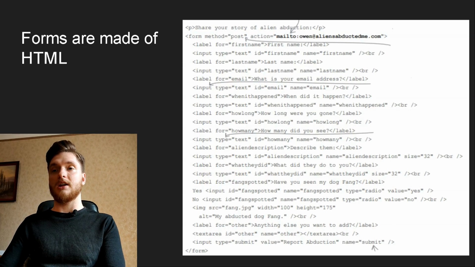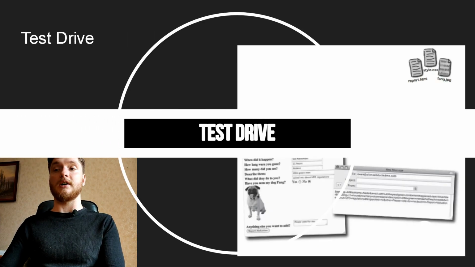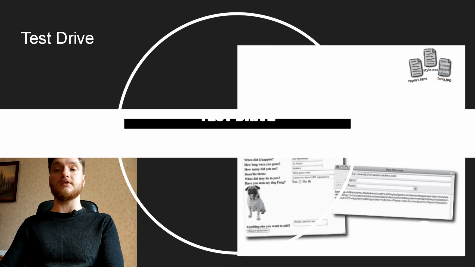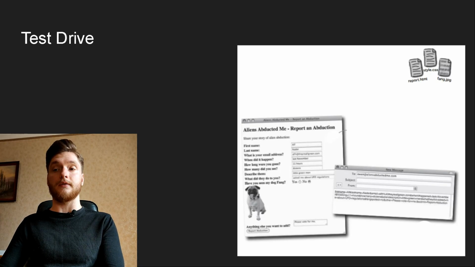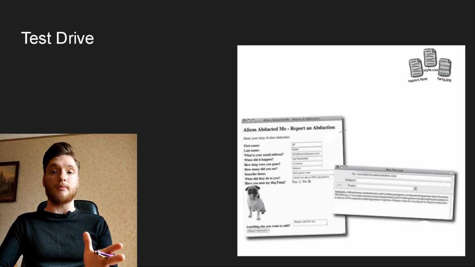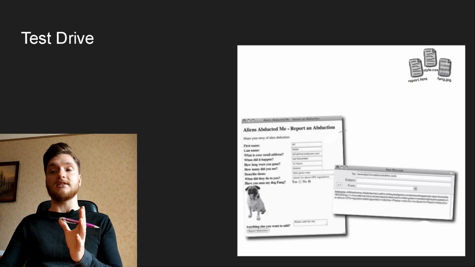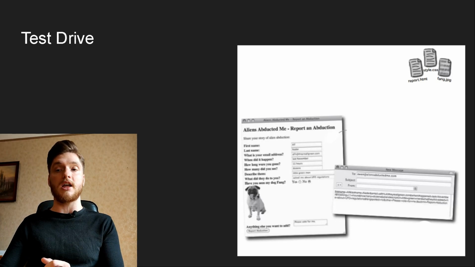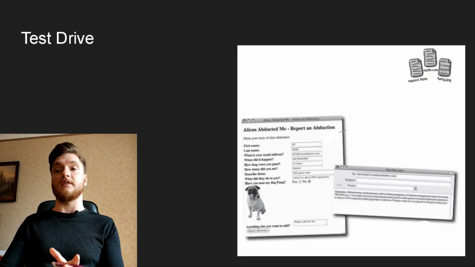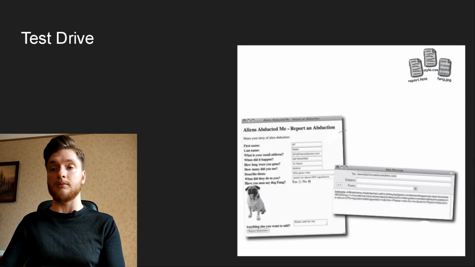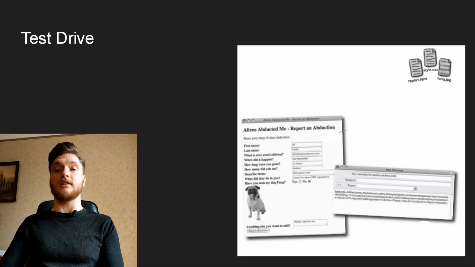Okay, test drive. Try out the report an abduction form. Download the code to the report an abduction web page from the Head First Labs website at headfirstlabs.com/books/hfphp. It is in a chapter 1 folder. The folder contains Owen's form in report.html as well as the style sheet, style.css, and the image of fang.jpg. Open the report.html page in a text editor and change Owen's email address to yours. Then open the page in a web browser, enter some alien abduction information in the form, and then click the Report Abduction button.